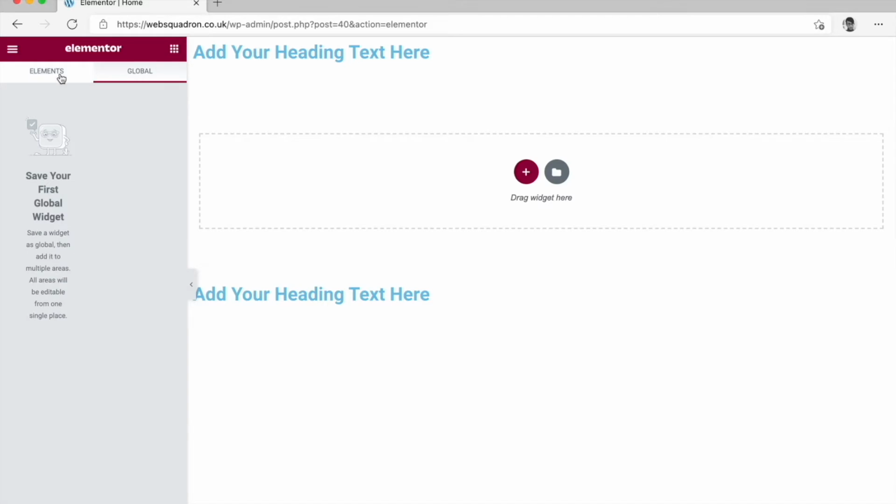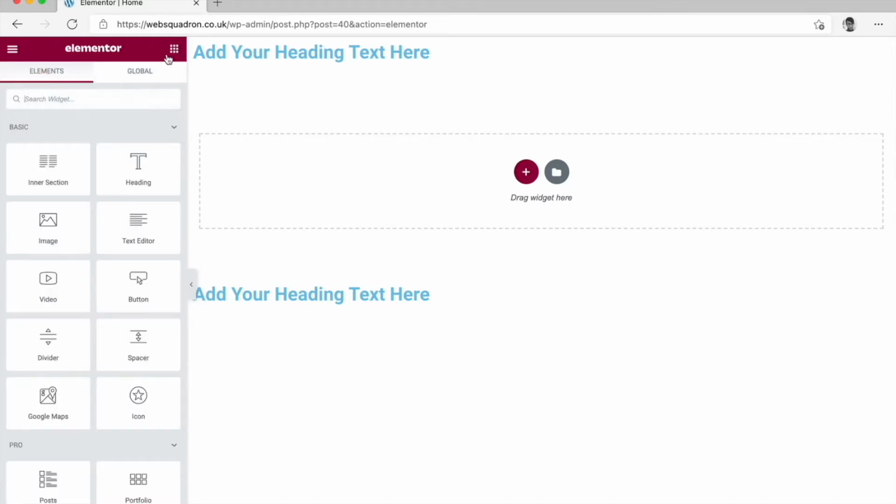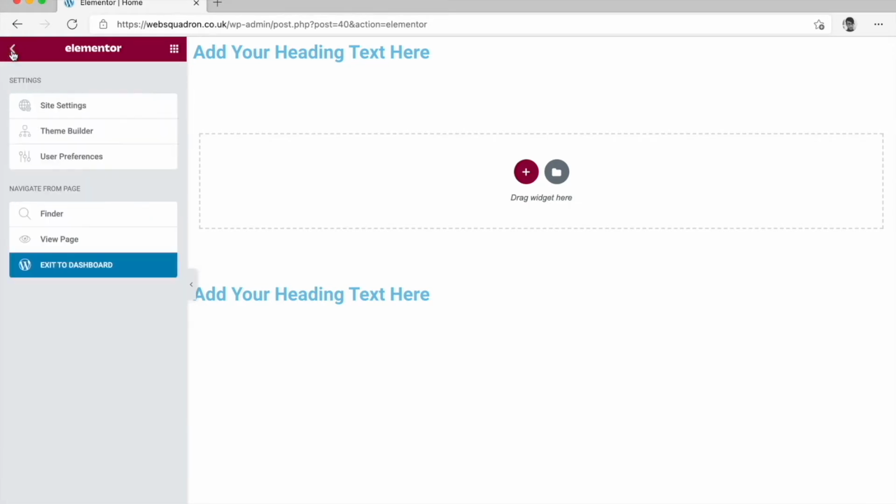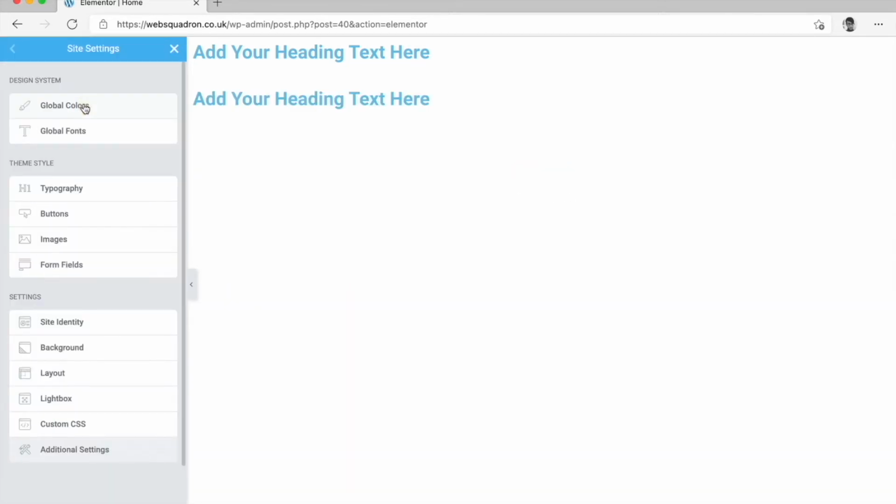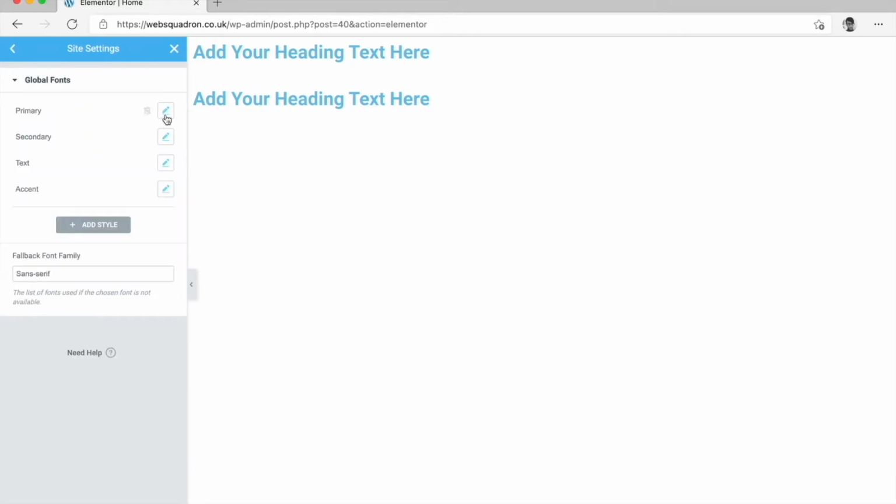Okay, but before we do that, there are some settings we need to do. So, at the very top, we have the word Elementor and we have Global. We also have a hamburger to the left-hand side of the word Elementor. Now, when you left-click that, that's going to allow us to set some settings for the whole of the site. And we're going to go to Settings, and we're going to set either the global colors or the global fonts. Now, I'm just going to go to Fonts for now.